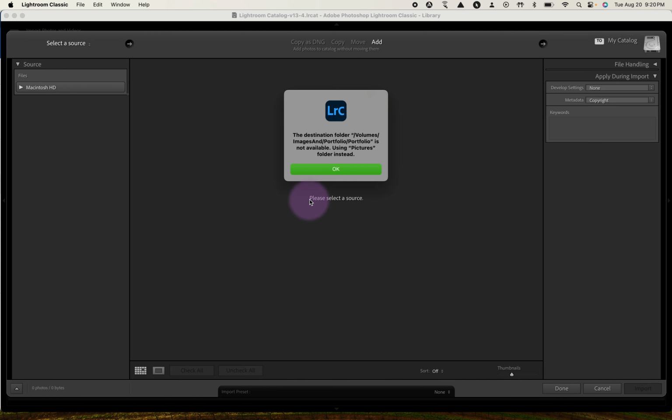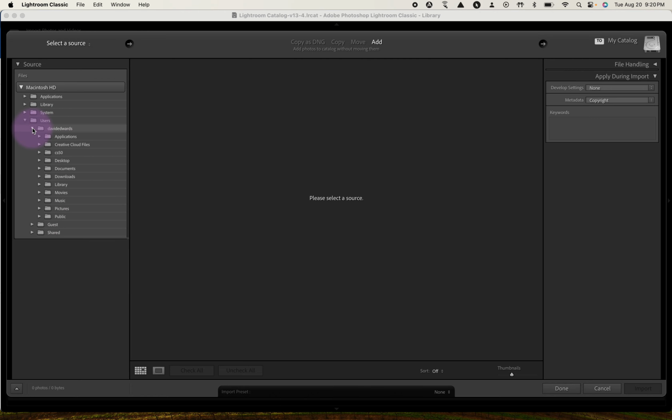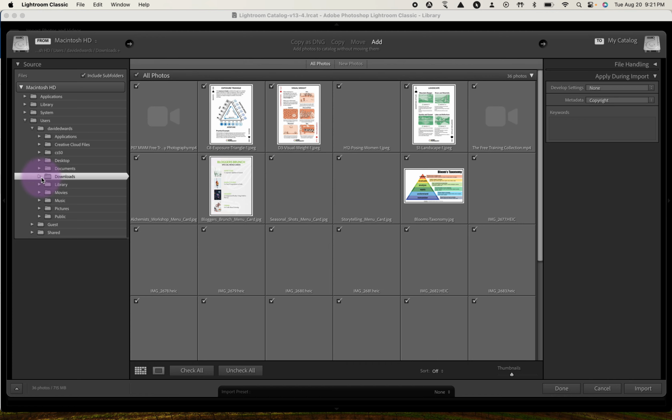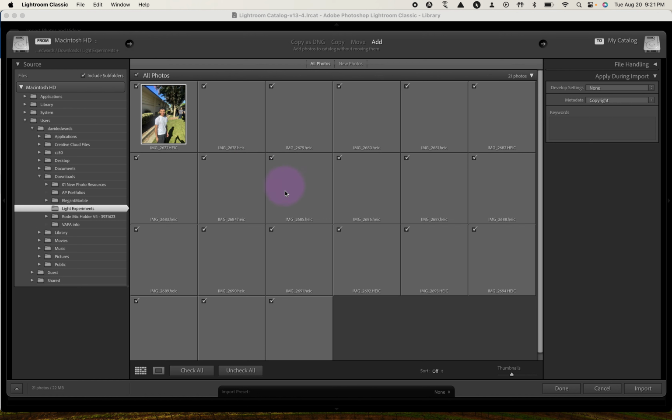If your window is collapsed, much like mine is here, I'm going to have to click on these triangles to expand and find my source location. So I'm going to click here, then go to users, click on that triangle. I'm going to find my user folder, click on that triangle, and then your files should be in the downloads folder. Now I have a bunch of stuff in my downloads folder, so I have to navigate down again. And I have a folder in there called Light Experiments. All right, so there's my light experiments that I loaded on my computer.